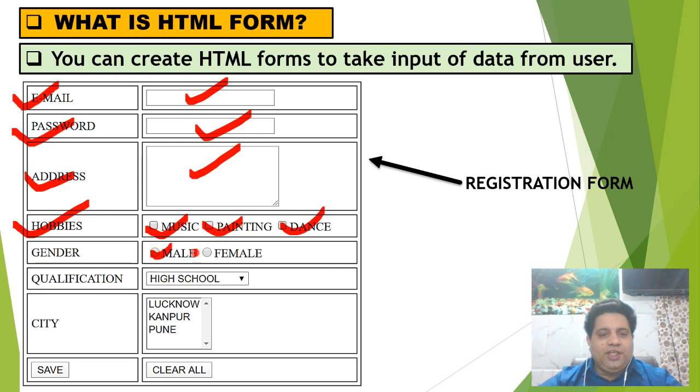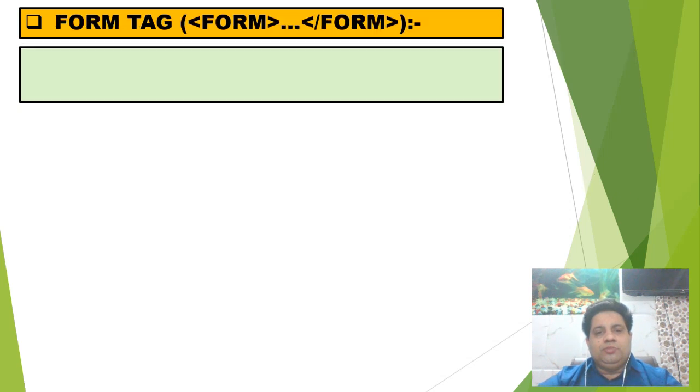These are called radio buttons. This is known as a drop down list. This is known as a list box. This is the submit button. This is the reset button. So today we will learn how to design such an HTML form.